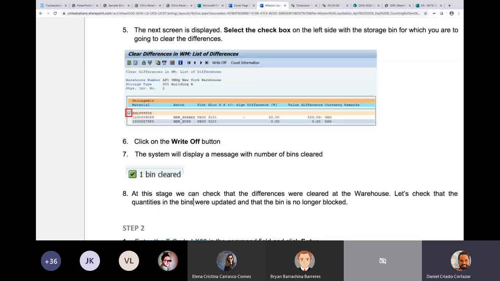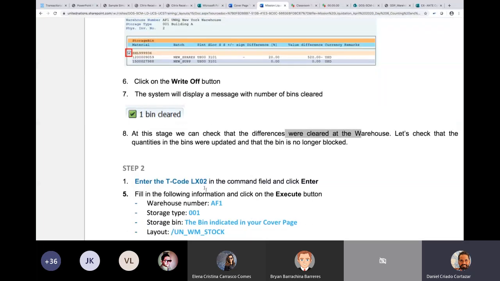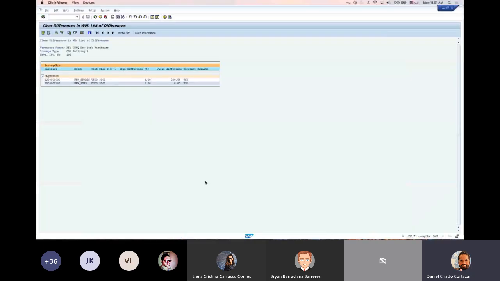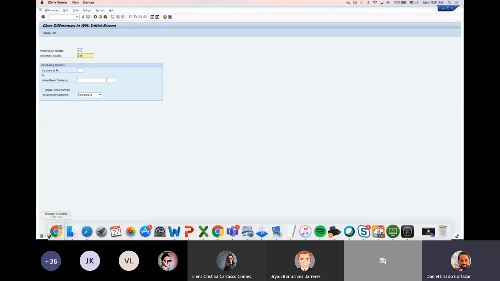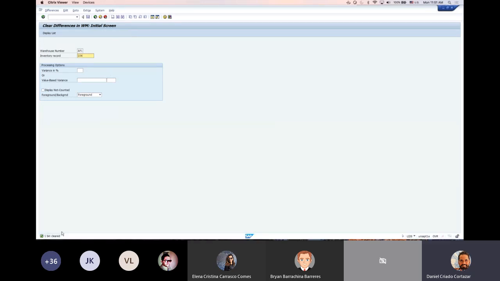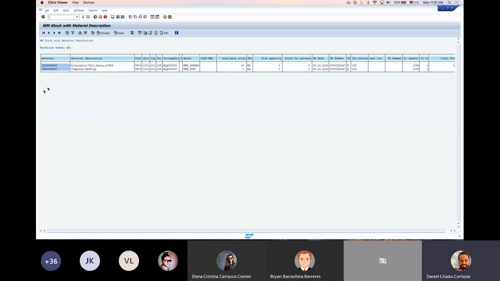So at this stage, we can check the differences that were cleared in the warehouse, and then we're going to go again to LX02. So I checked here, the property control user writes off, and that bin is cleared already. So then let me go back to LX02.